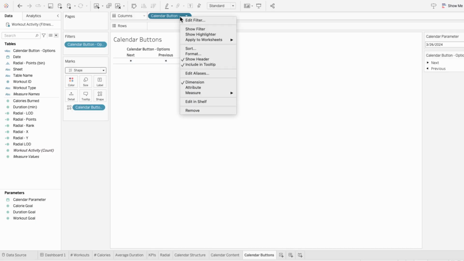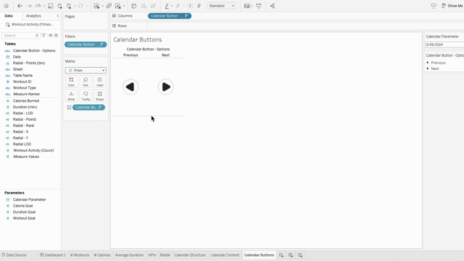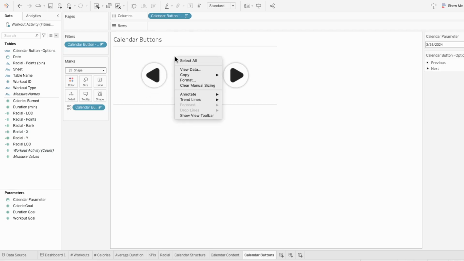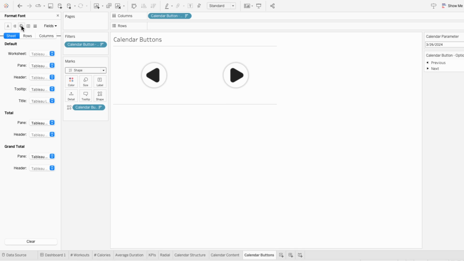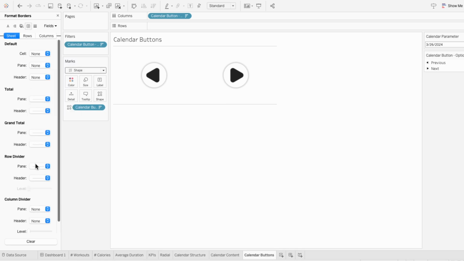And it's more intuitive to have the previous and next switch, so I'm just going to sort it in descending order. So now we have our previous and our next buttons. For some quick formatting, I'm going to hide the header, and then I'll format the worksheet so I can remove the shading. To get rid of those lines, I'll go to borders and remove the row divider.